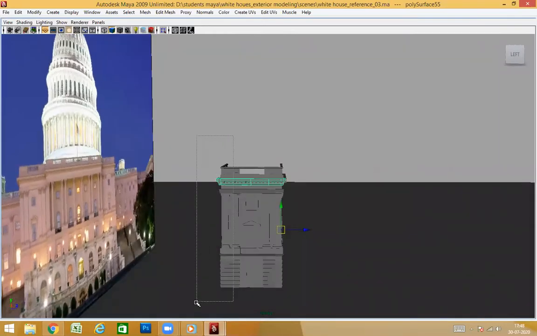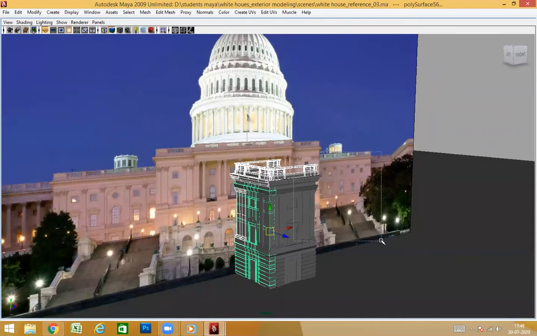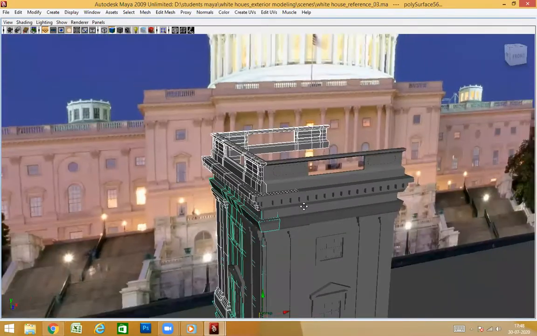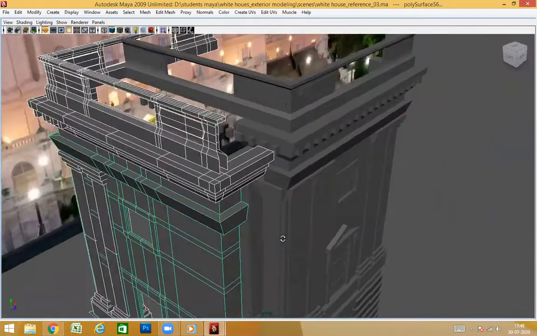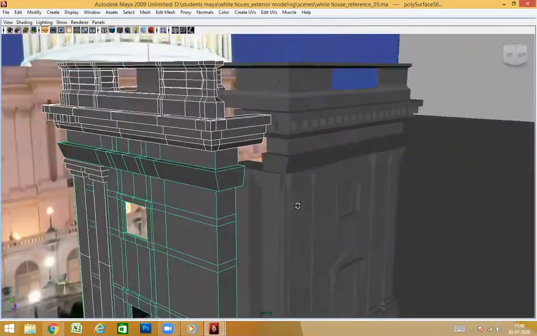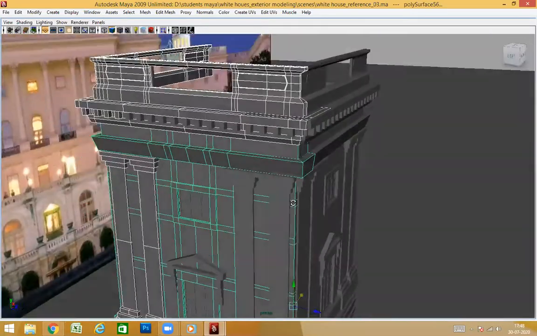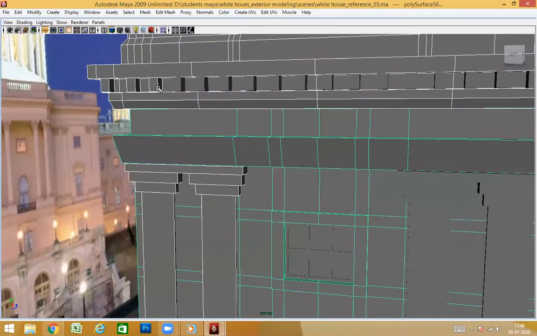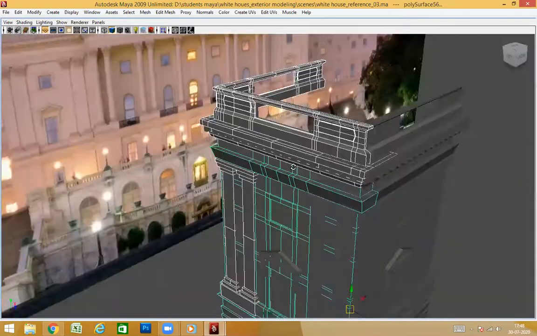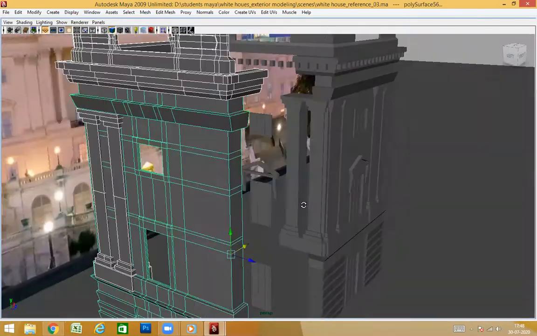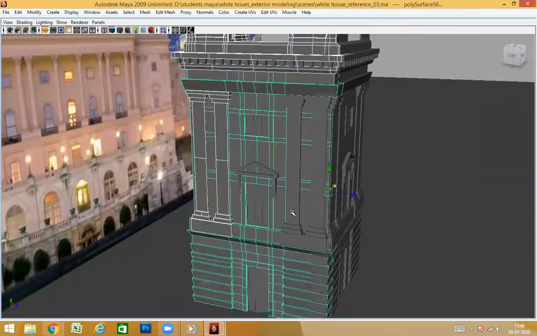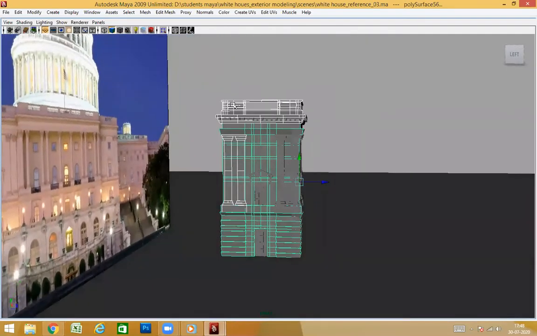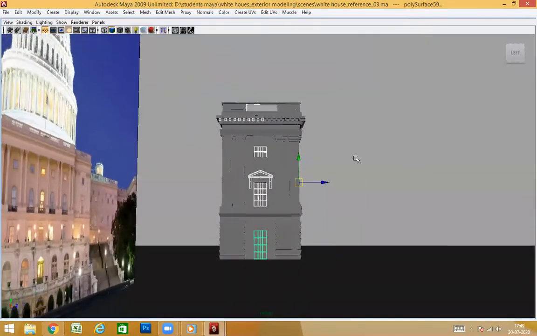So select all and deselect this. Shift and select. Right again.